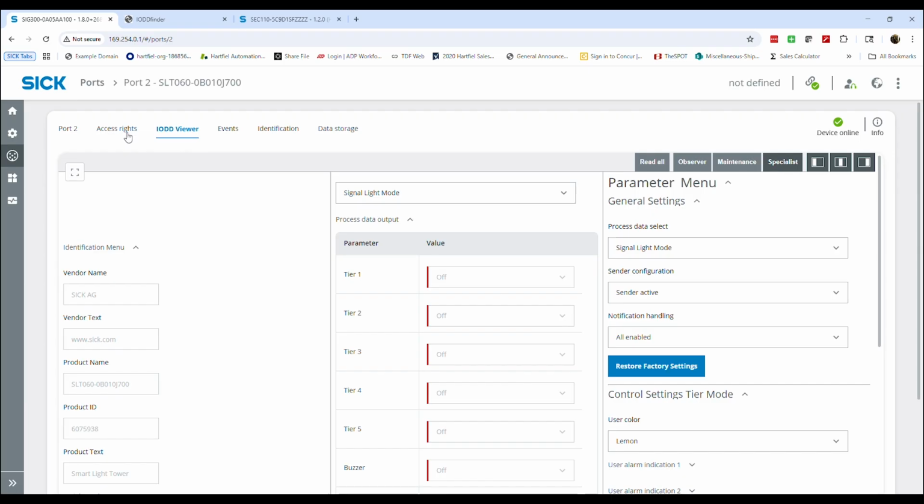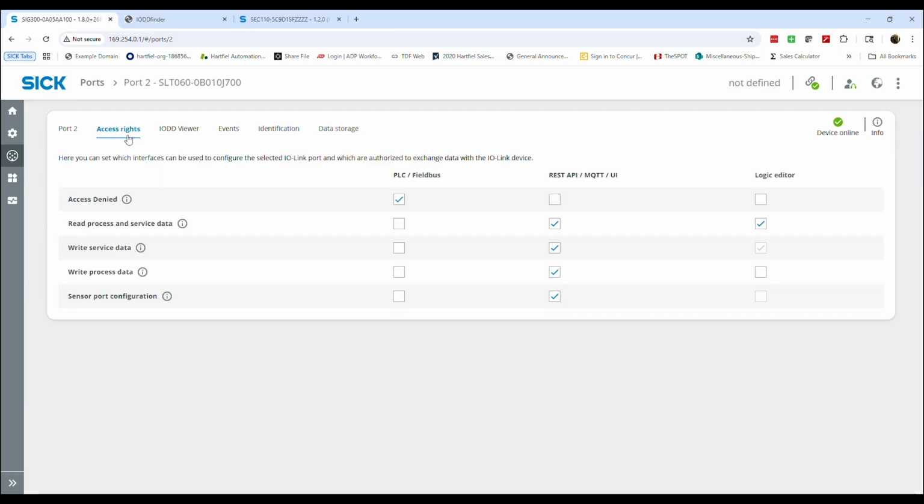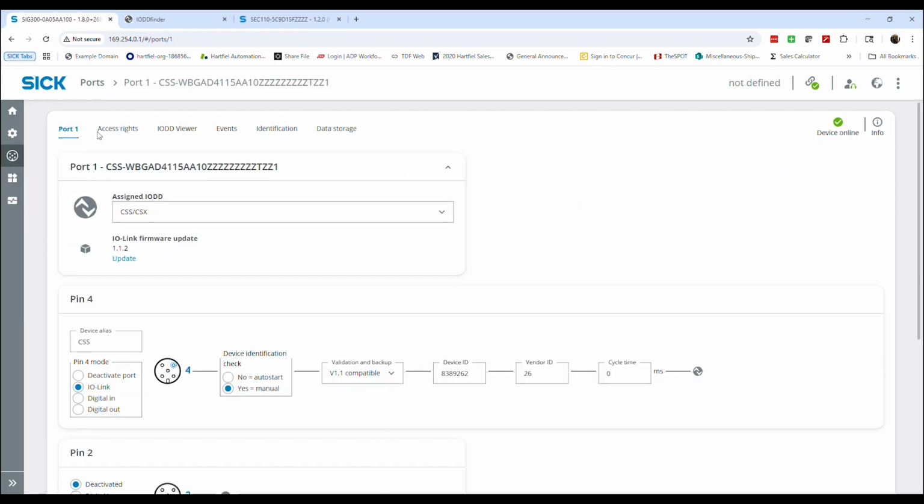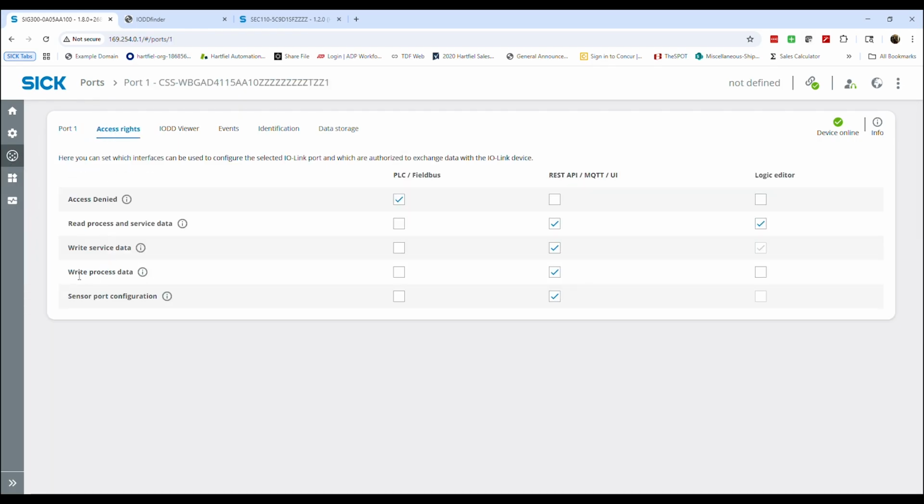Now I'm going to come back to my access rights. Because I'm going to use the internal logic editor in the SIG, I have to give the logic editor now my process data. I have to do that for our CSS as well. So access rights, write process data, and then in our logic editor. If we don't give that logic editor the access rights here, we will run into issues when we actually go to program this. We won't be able to see it.